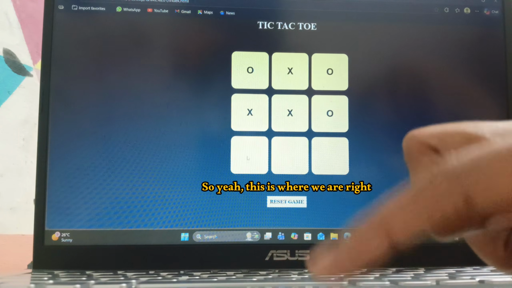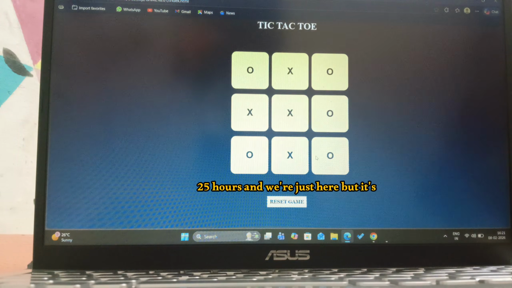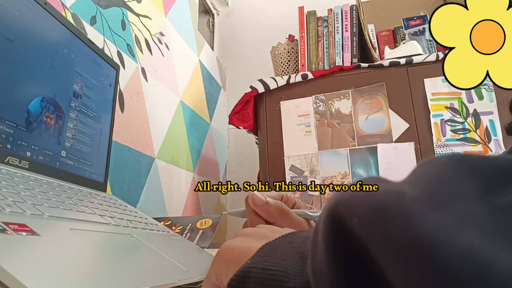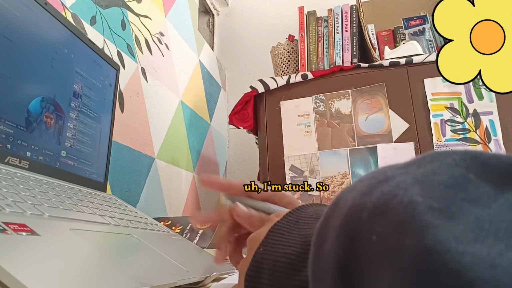So yeah, this is where we are right now, and it's almost 2.5 hours and we're just here, but it's okay. Now let's move. Alright, so hi, this is day 2 of me completing this thing, and I'm stuck.